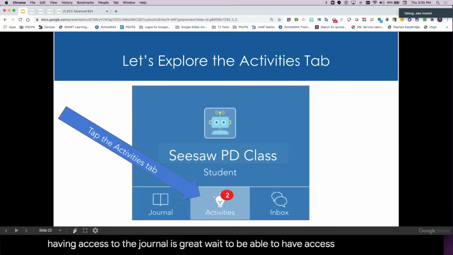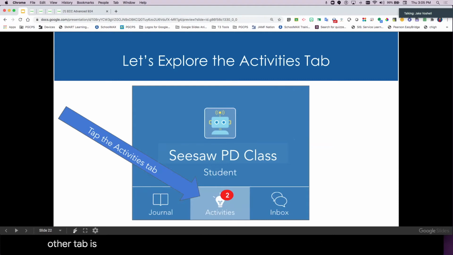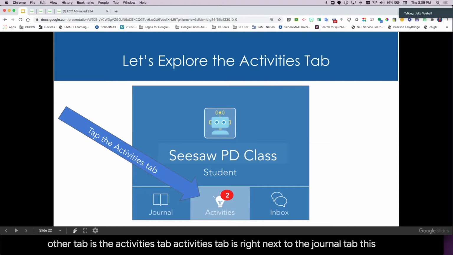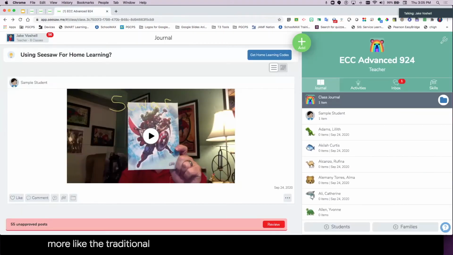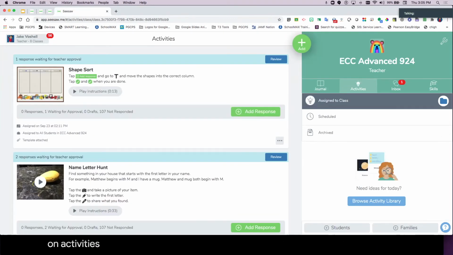So the other tab is the activities tab. Activities tab is right next to the journal tab. This is more like the traditional assignments. So if I go over to my class, I'm going to click on activities. And I notice that on the left under activities, there are two different activities that have been assigned for today.